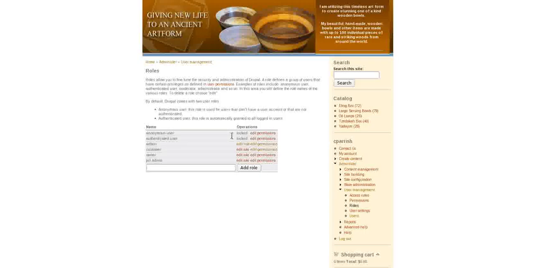Next, we have admin. The admin role is created for people who perhaps need to be able to create products, add content to the site, who perhaps need to be able to remove comments or approve things, check on orders, things like that.